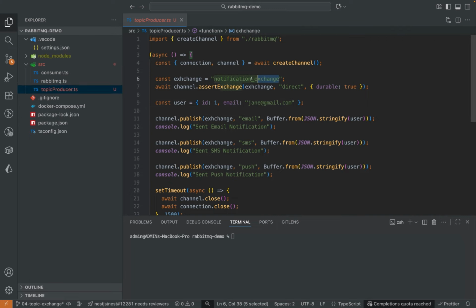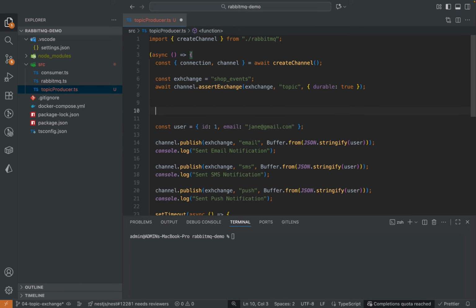We are building the e-commerce application. I'll say shop events. It's going to create the exchange. Instead of direct, topic, durable true, that would be fine. Next we're going to send the messages.